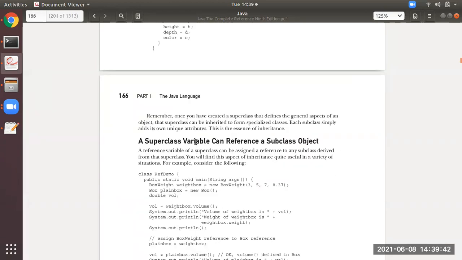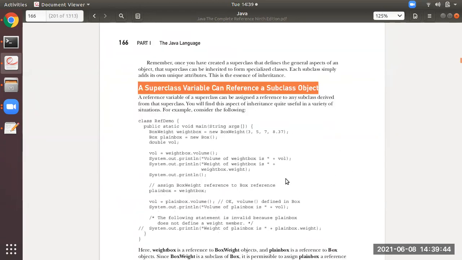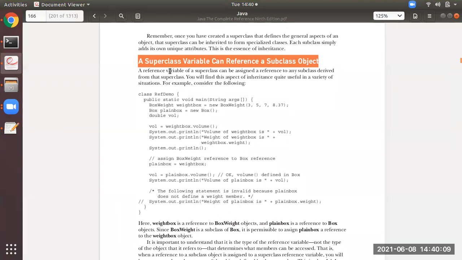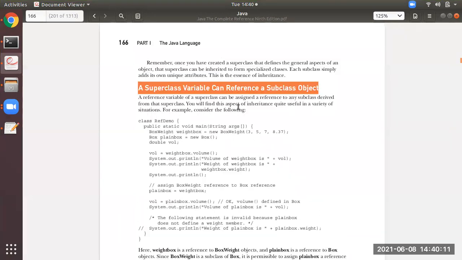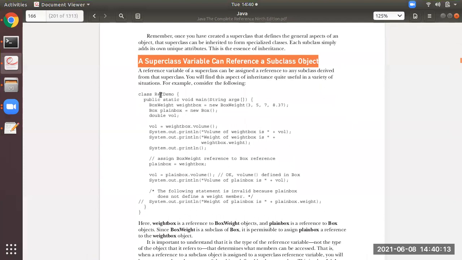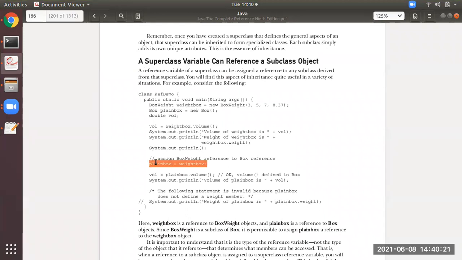Now the next topic is: a superclass variable can reference a subclass object. Straight away I will take you to the particular point where this heading is explained. It is explained over here.